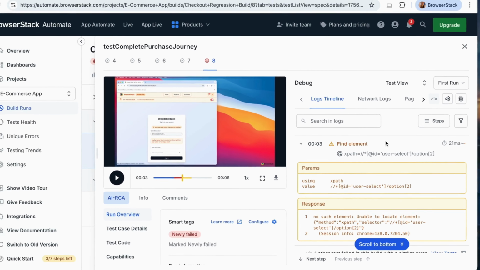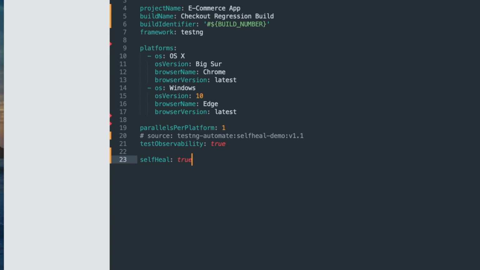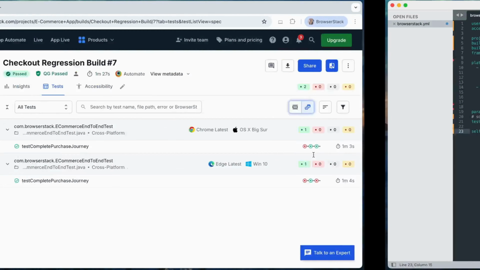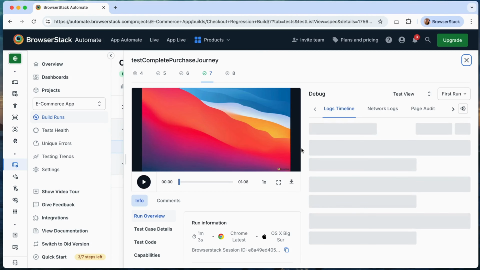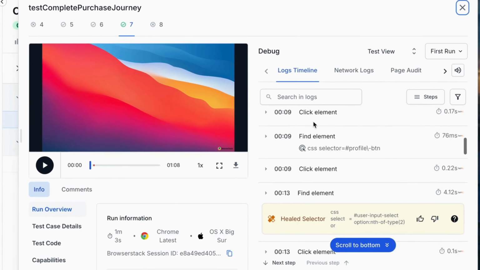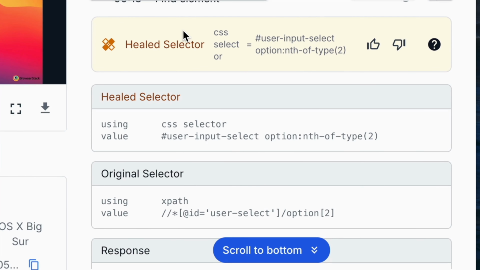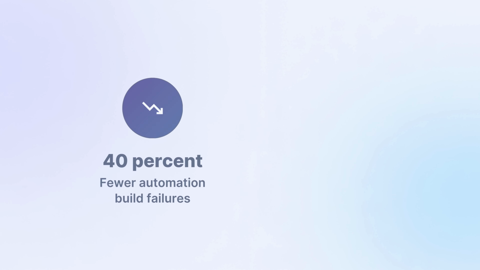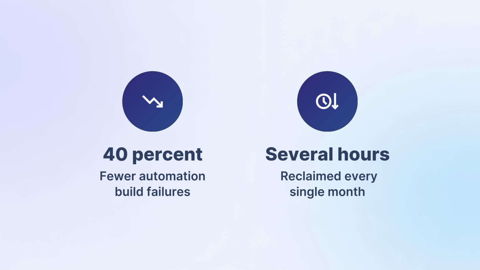Next, let's run the same test again, this time with self-healing enabled. See how easy it is to enable the agent. And with that, the test passes successfully. The log shows you exactly what happened. Right here, the healed selector entry confirms the AI agent found the broken locator and used a new one, all in real time. The result? Up to 40% fewer automation build failures and several hours reclaimed every single month.